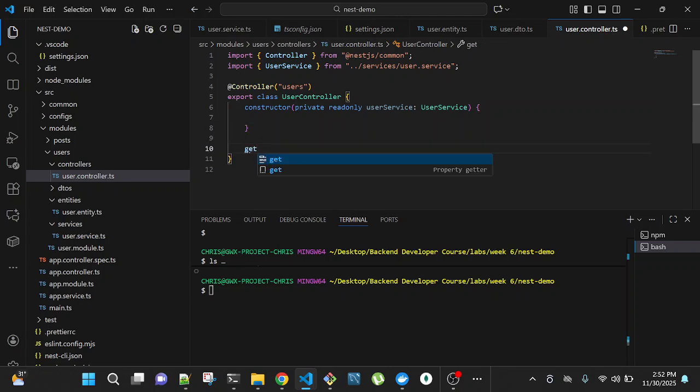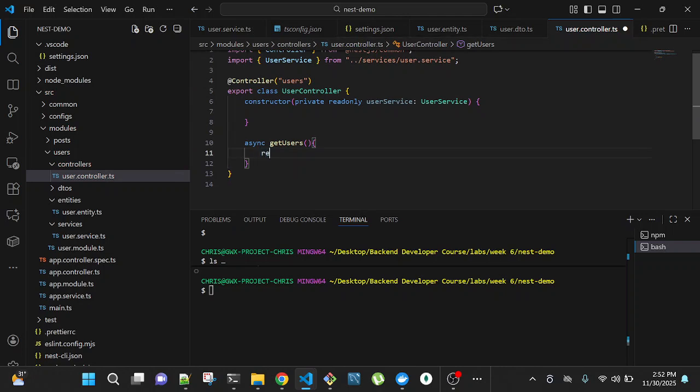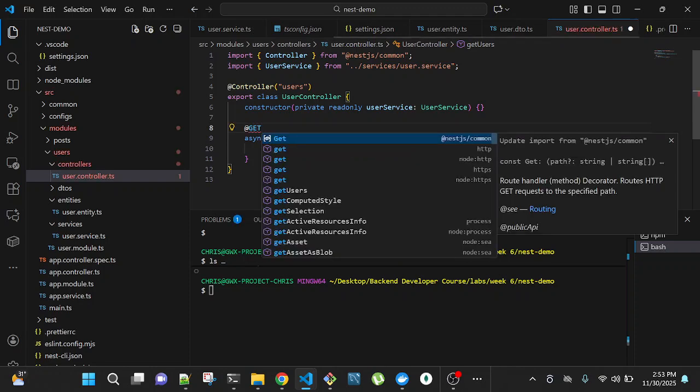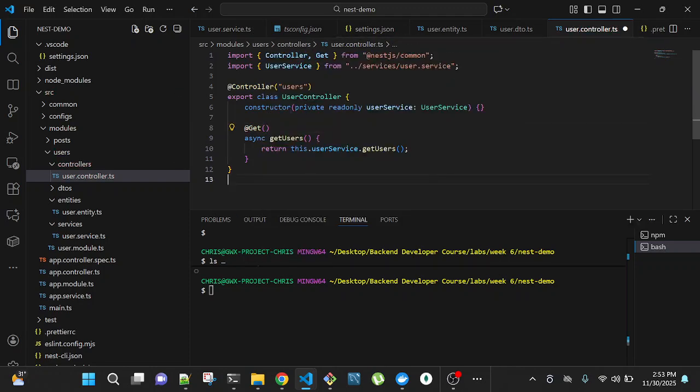So if I do async get users, right? So now just return this dot user service dot get users. So this is the controller. Now I need to tell Nest what kind of request method this will be. So I'm going to just do @Get, imported from Nest, and this is it.